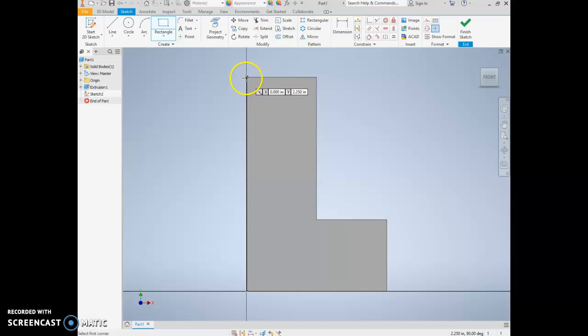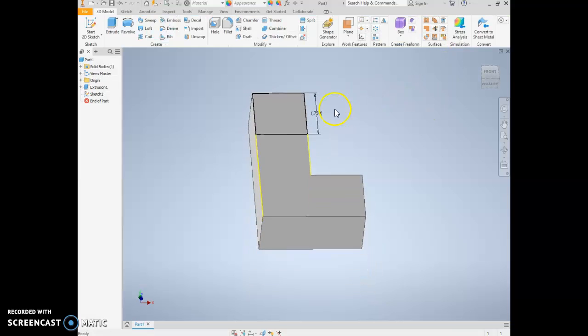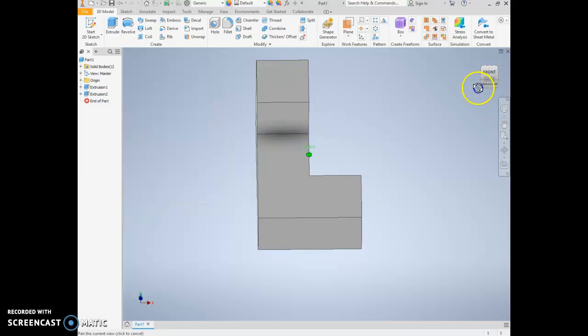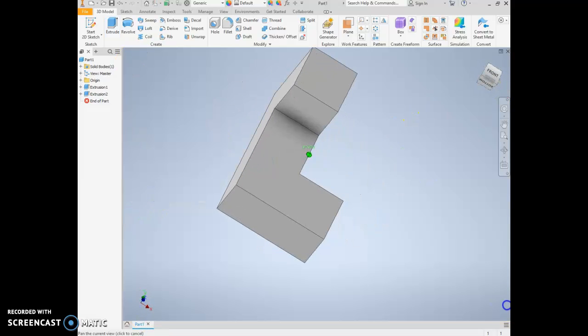Let me try that again. So I'm going to go rectangle from here down to here, 0.75 by 0.75, and hit enter, and now it drew my square. I'm going to finish that sketch, then I'm going to extrude that sketch, and it's going to come up 0.75. So there's my puzzle piece.